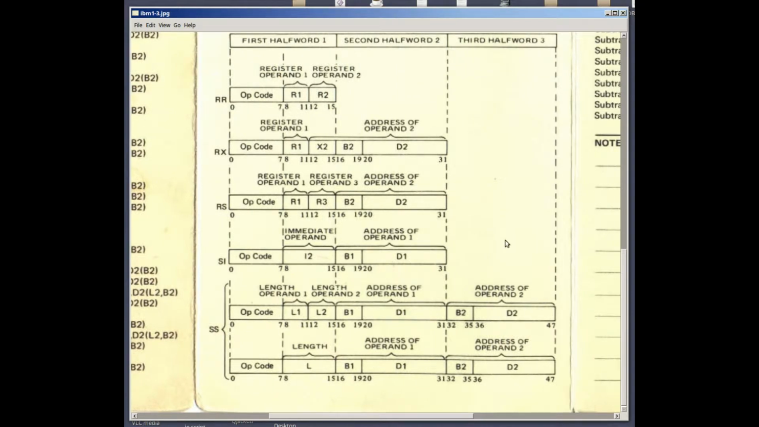Then finally we have the SS instructions. These are storage to storage. RS means register storage, SI means storage immediate, and SS means storage to storage. There are two flavors. Let's start with the first flavor. The second byte of the instruction is the length of the data. It's presumed that both operands are the same length.